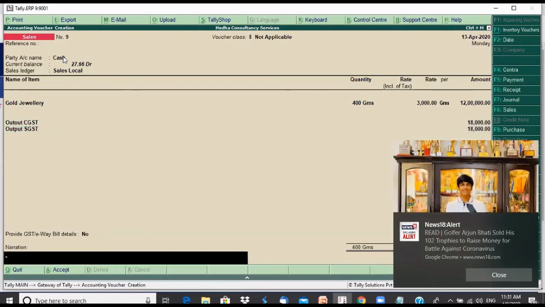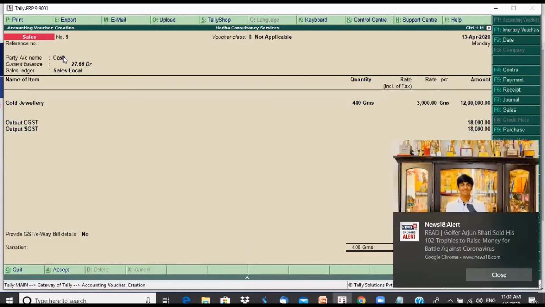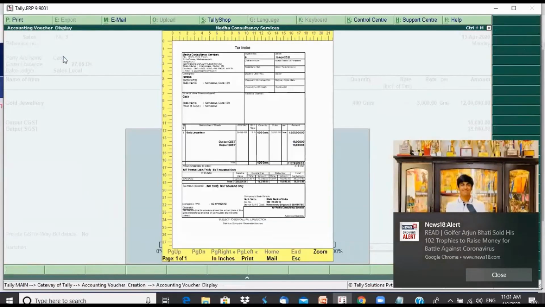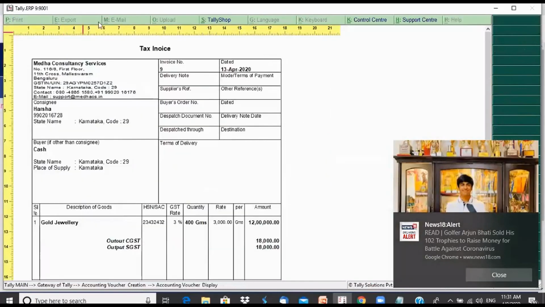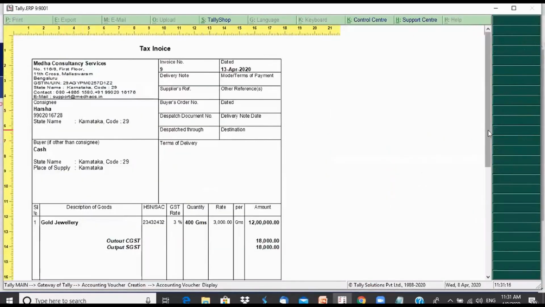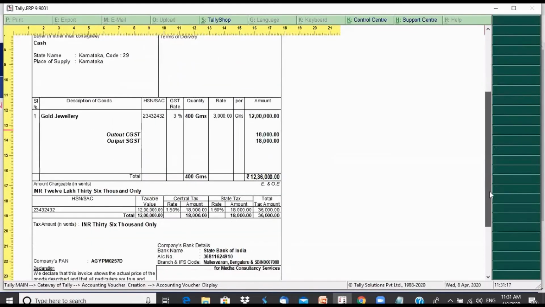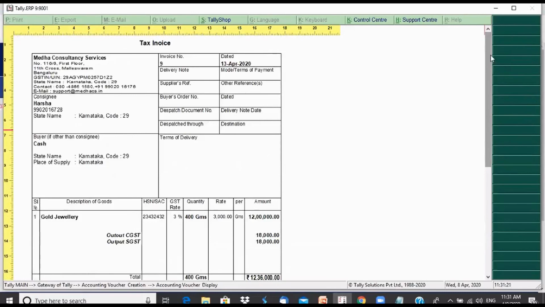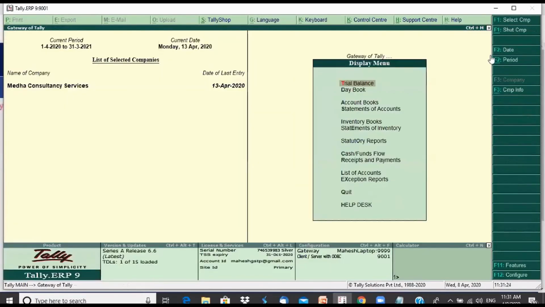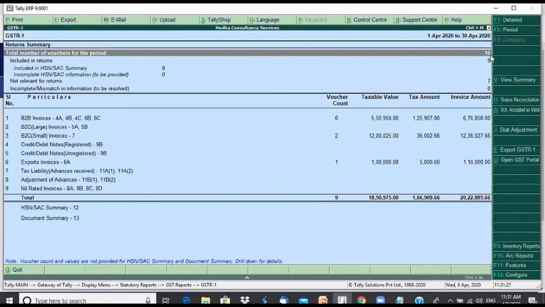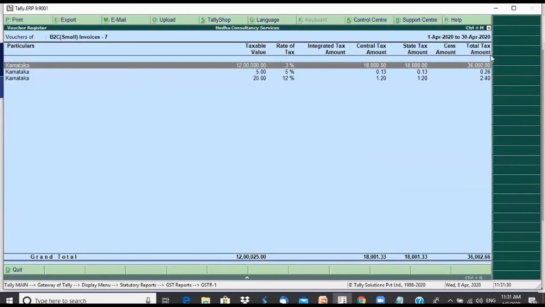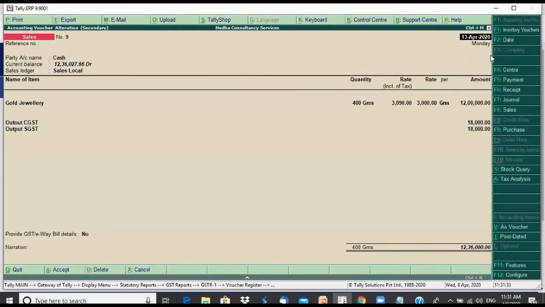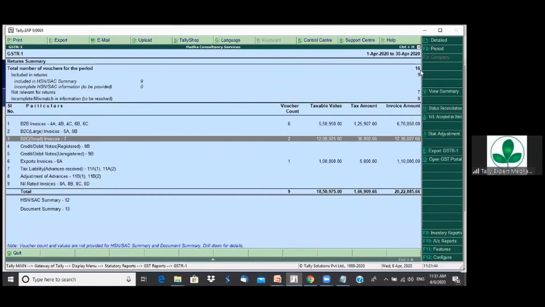For example, I'm now preparing the e-way bill. So I got this invoice. It is a B2C invoice, a tax invoice. Now if I go and look at my GSTR1, I need to make this update as a large invoice. I need to specify that. There is a configuration we need to do. Once you do that, it will automatically appear in your B2C large.